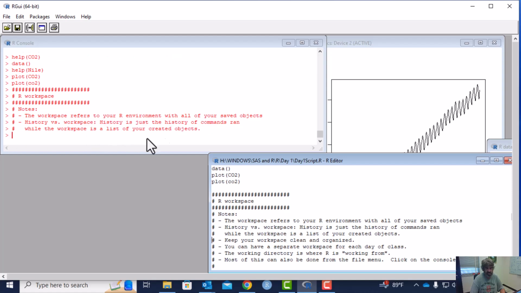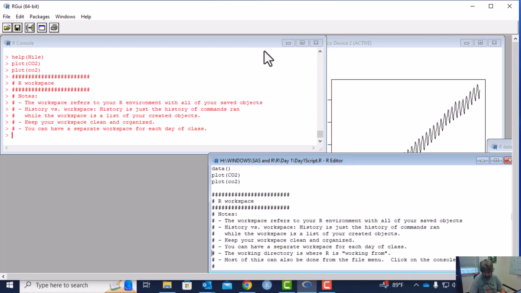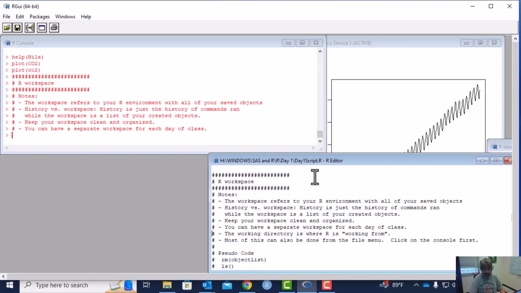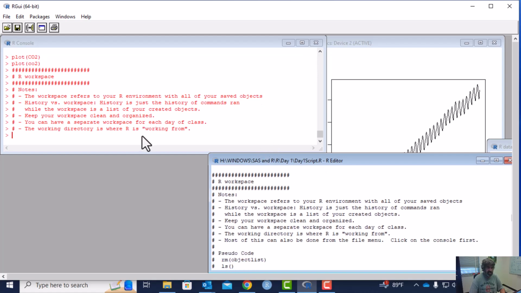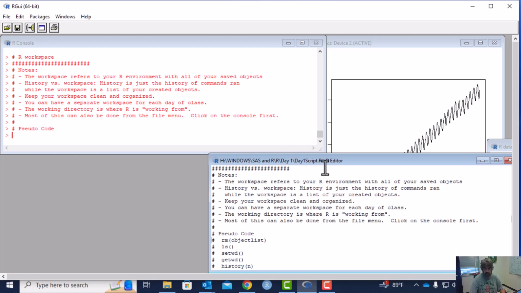The workspace is a list of your created objects. So the first thing I would recommend is to keep your workspace clean and organized. You can have a separate workspace for each day of class. I do. And there's also something called a working directory. This is where R is working from. So R is installed and it's doing all of these operations, and there is a default address where R is working from, called your working directory.